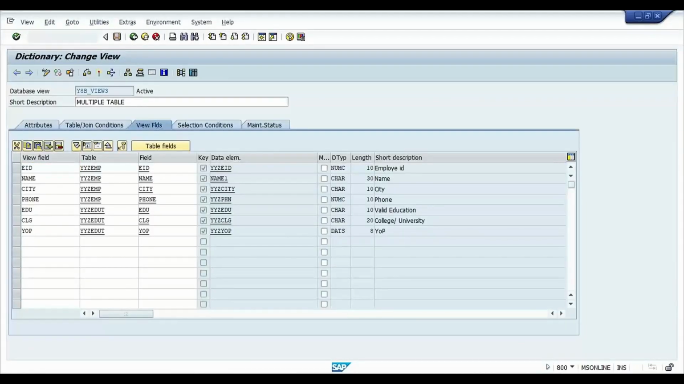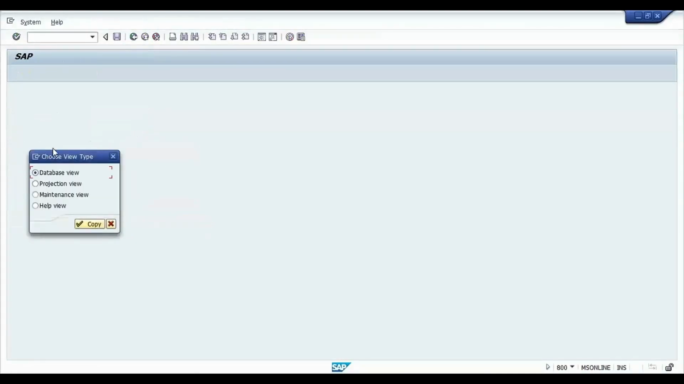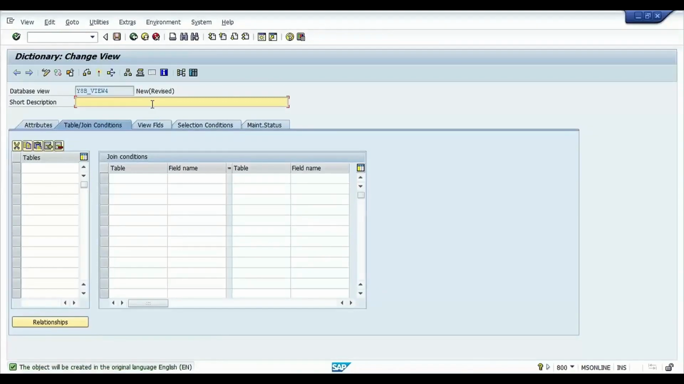/show SC11. View 4. Create. Database view. Copy. Sales table. I want to join VBAK. I want to join KNA1. I want to join VBAP. If I want a single table, I can go for projection view. Wherever you want multiple tables, I cannot use projection view. So I am using database view.